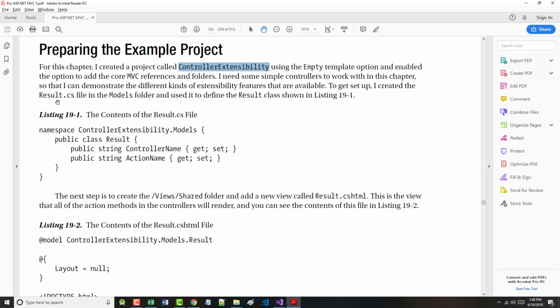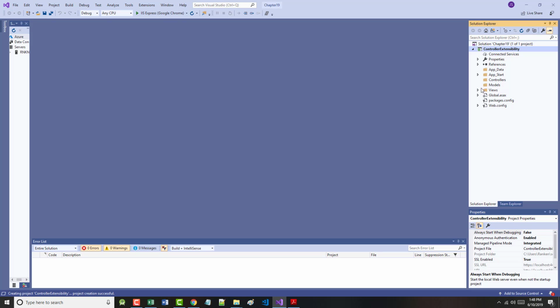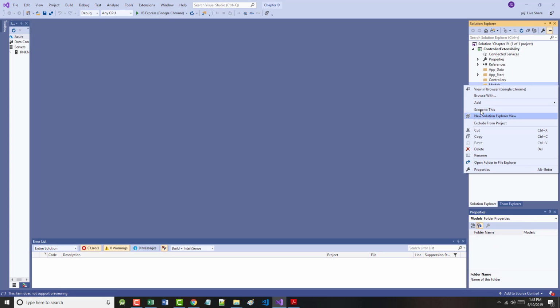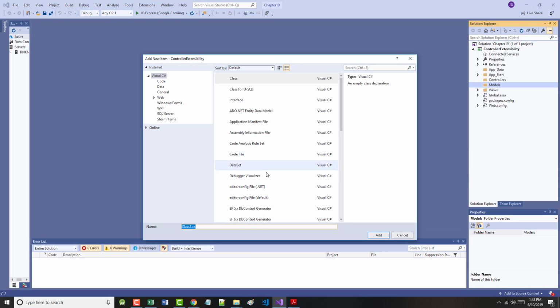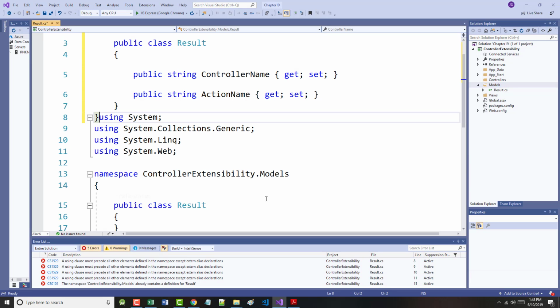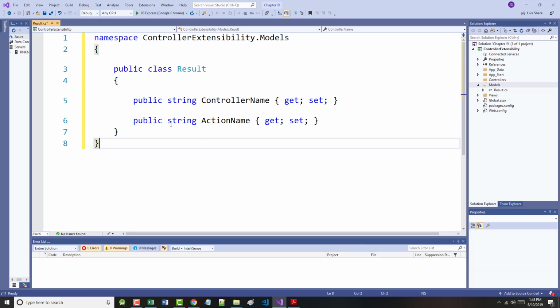To set it up, I created a result.cs file to define the result class shown here. So, go to the models folder. We haven't been there for a while. Add a class. That'll be result.cs. And there it is.